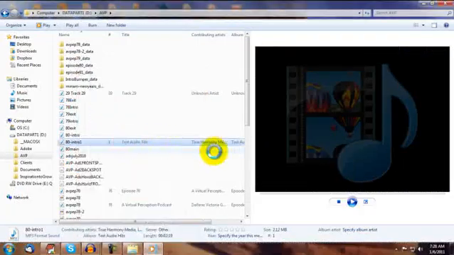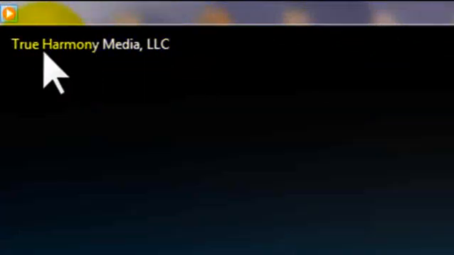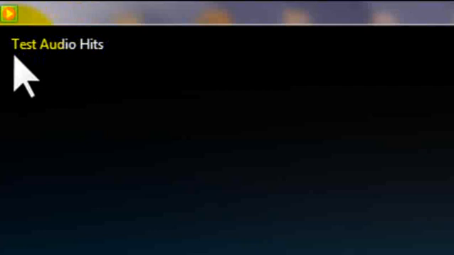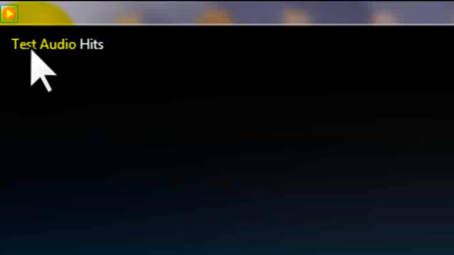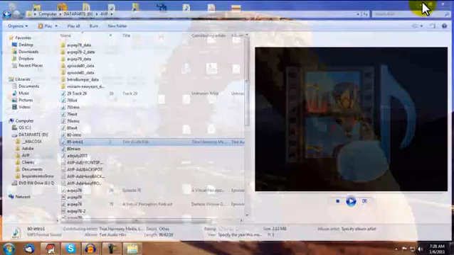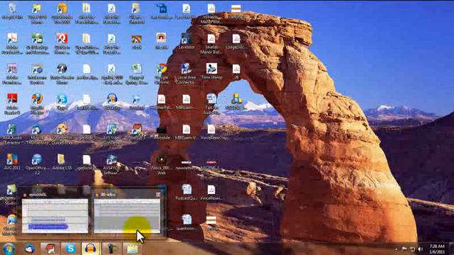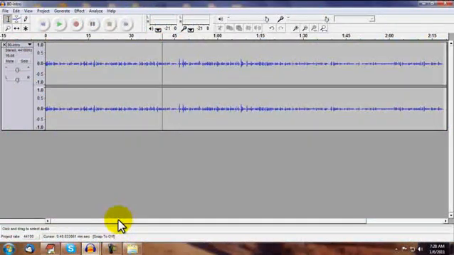And that's it. If you go ahead and play this up here, you'll see that some of the labels will be shown. So it shows the album name, the track title, and the artist. So this way, using the ID3 tags kind of puts your stamp on your audio file.